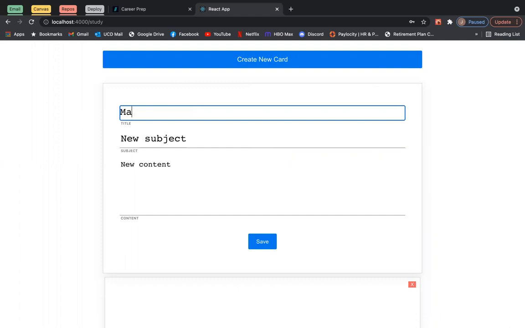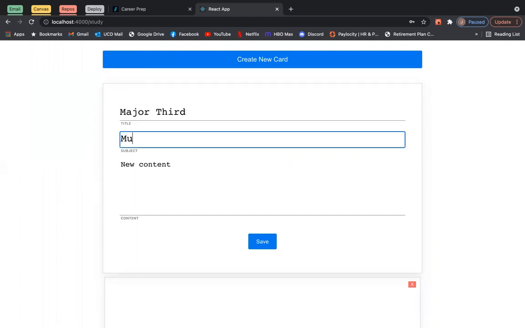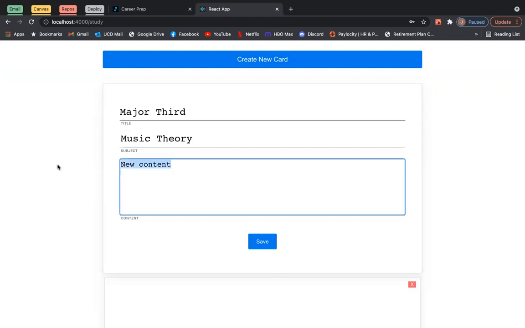Let's do a major third, and I'm still studying music theory, so that will be our subject. And a major third is an intervallic relationship between two notes that are 4 half steps apart. And not the best definition there, but you get the idea.